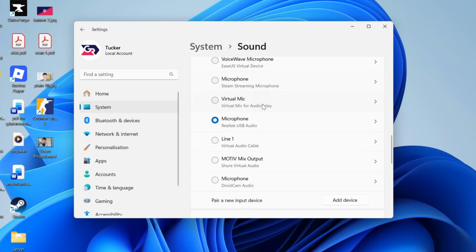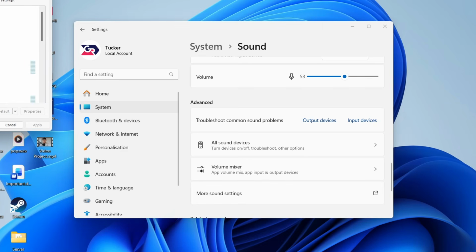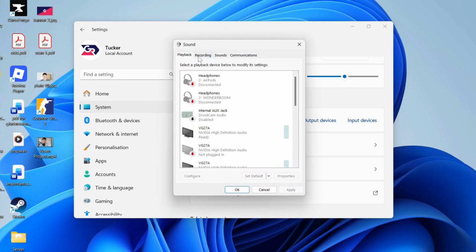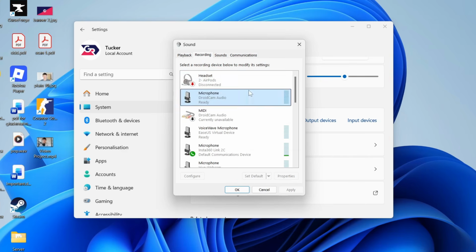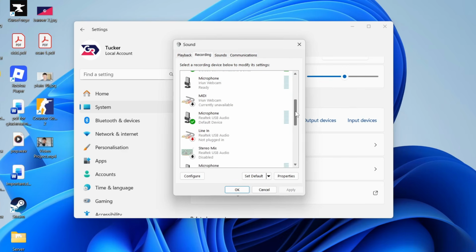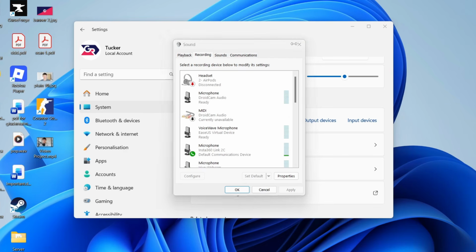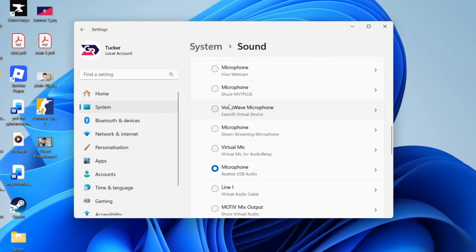If you find that it's missing from this list, scroll down here and find the option for more sound settings and click here. You'll get this pop up and you need to go to the top and select recording. Now, come down here and check for any disabled mics. Right click, make sure show disabled devices is selected, and you can scroll down and find any disabled ones. You can then right click on it and enable it, as you can see. When it's enabled, it'll show up in this list and also in this list here as well. So you can try selecting it.